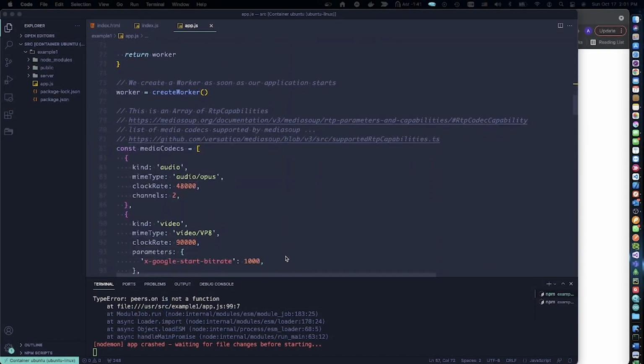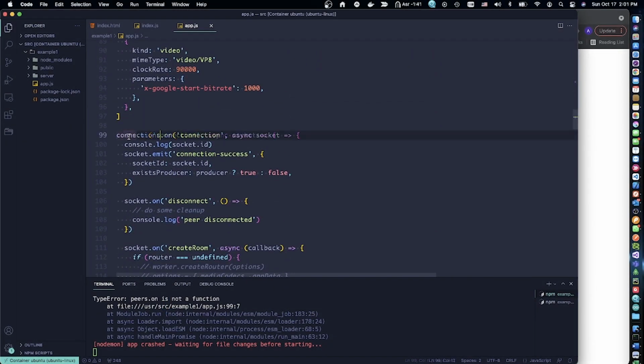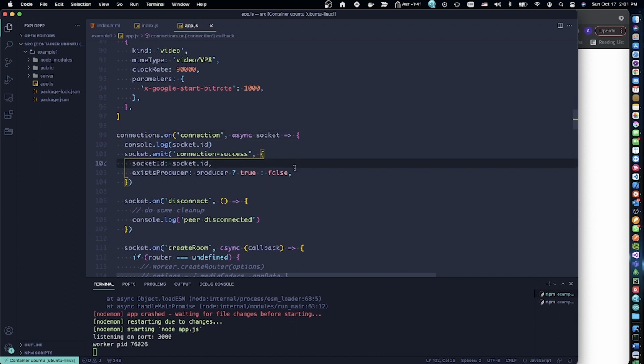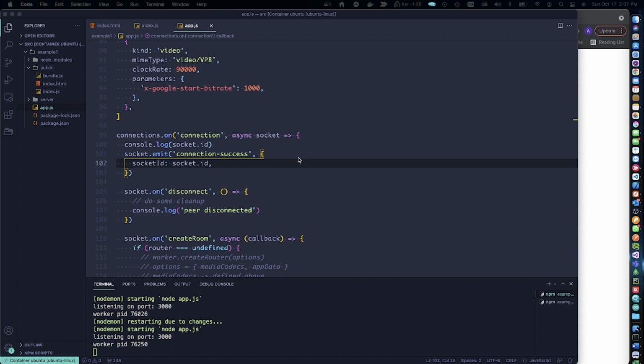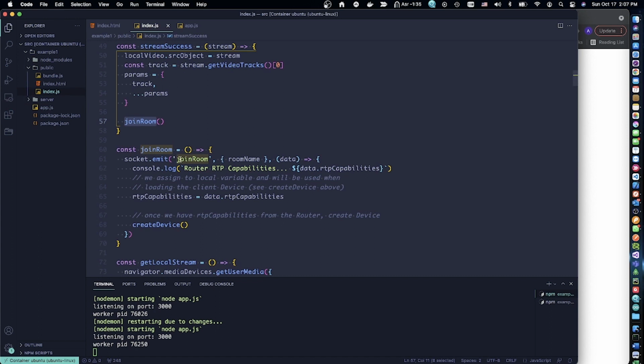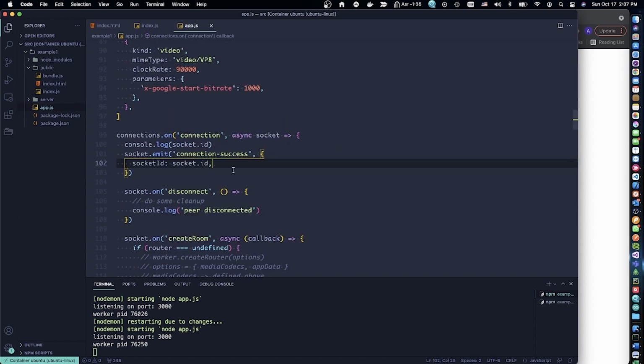Let us now scroll down and change peers to connections, and don't forget to remove exists producers because we don't need it anymore. Remember, in our client code, we made a call to an event join room soon after we get our local media stream. With this event call, we are going to create a router for our room if it does not already exist. Let's go ahead and create that socket event. I'll edit here.